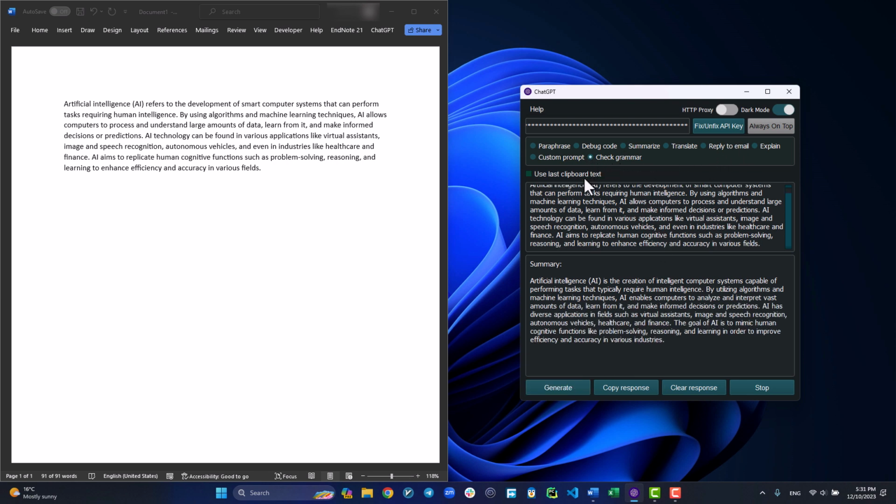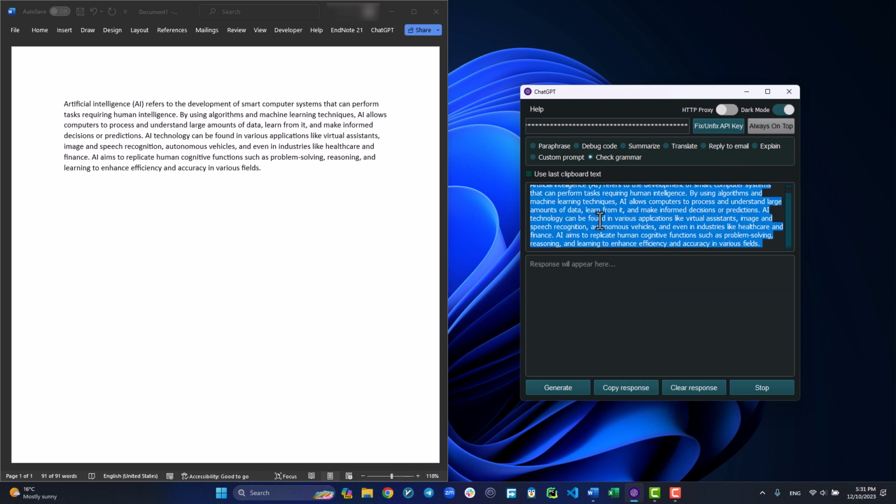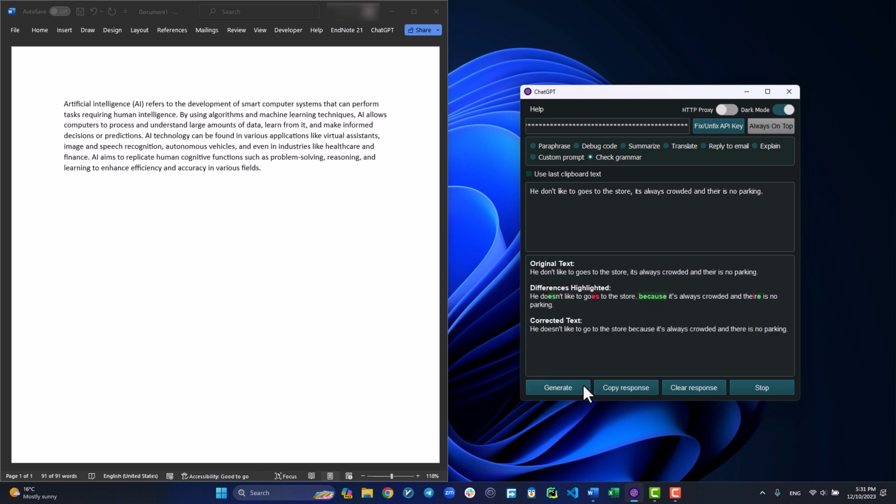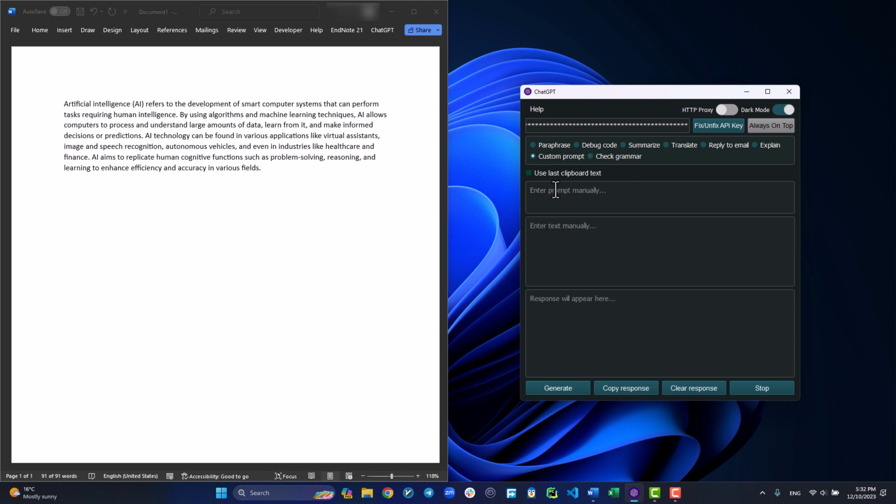You can use a grammar checker to find your text errors by writing text here and clicking the generate button. You can find your original text, differences highlighted, and the corrected version. In a custom prompt, you can easily chat with ChatGPT based on your manual prompt.